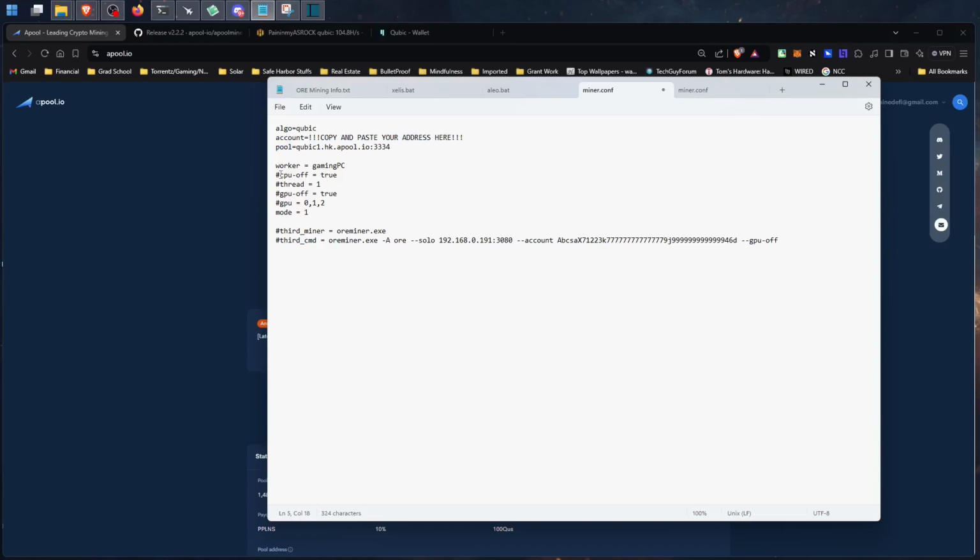For whichever of these options you want to use, you will just remove the pound symbol. If you want to not use them, you would just comment it out again, right? So your worker name, you'll set that right here. If you wanted to CPU mine only, you would turn GPU off, or if you wanted to GPU mine only, you would turn CPU off by removing this. Pretty simple. I'm doing mode 1. This is just like my regular gaming PC setup.